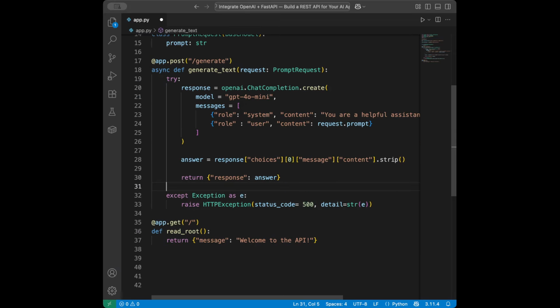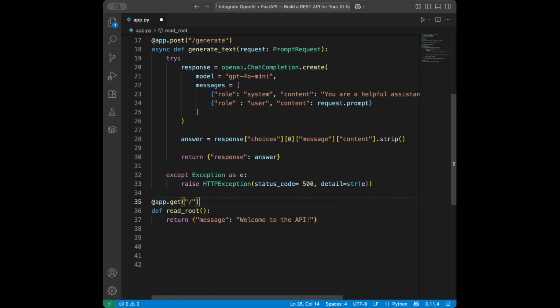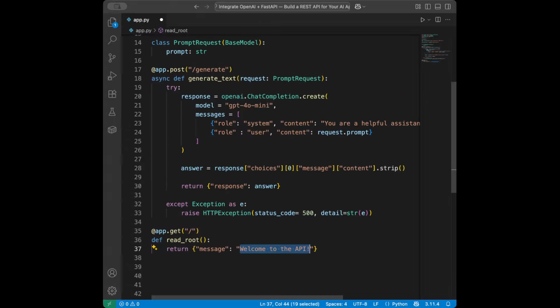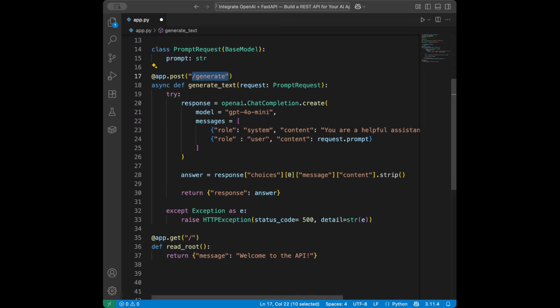In the case of there's an exception in the API code, we are just returning the error message, and we just define the root address like this for users to get the welcome to the API message for the base URL if they don't go to the endpoint address that we defined in here.